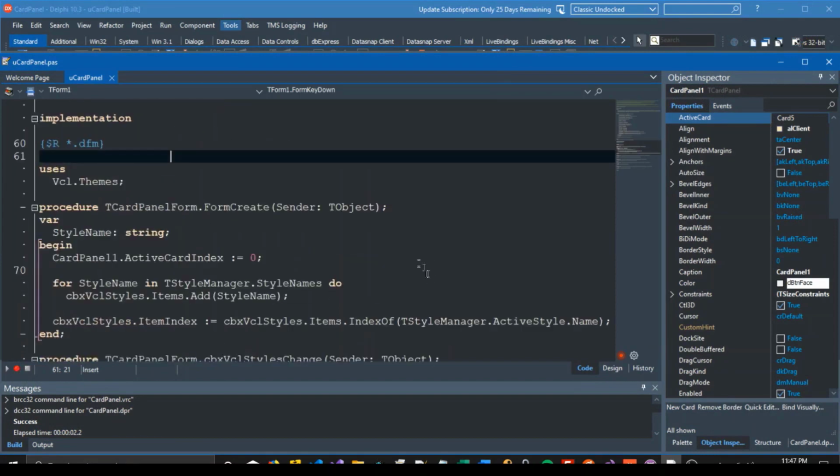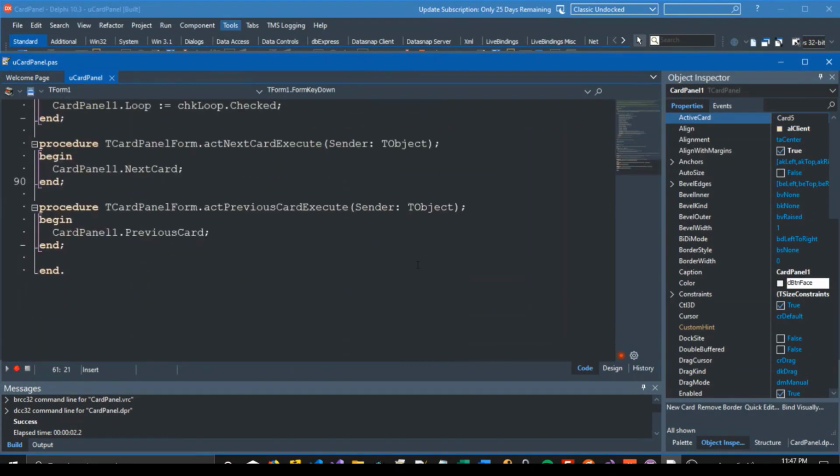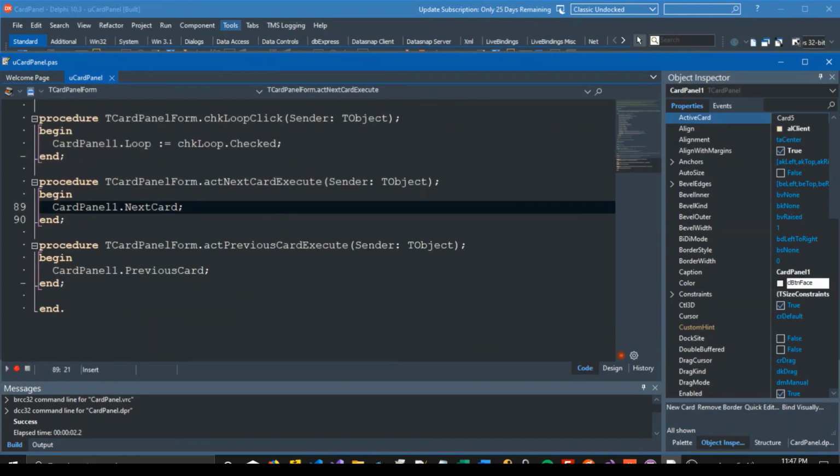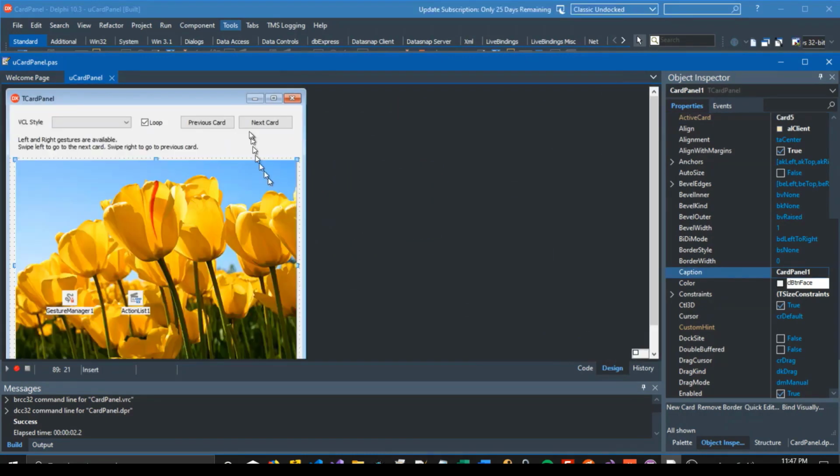So the way you do the next page is literally next card. Not difficult at all. There, click on next card.